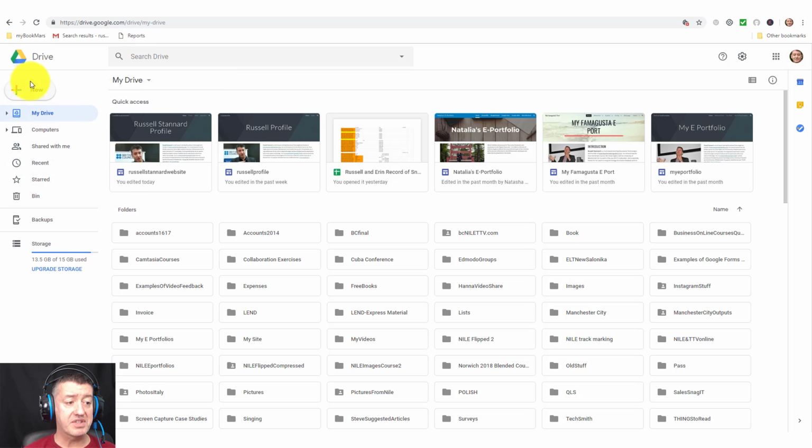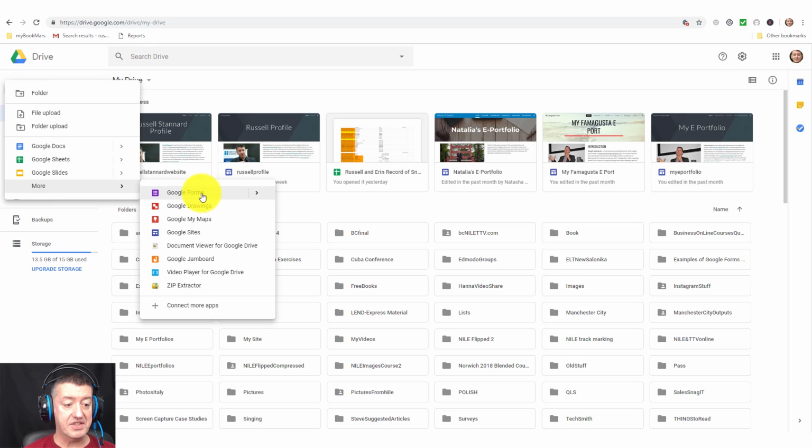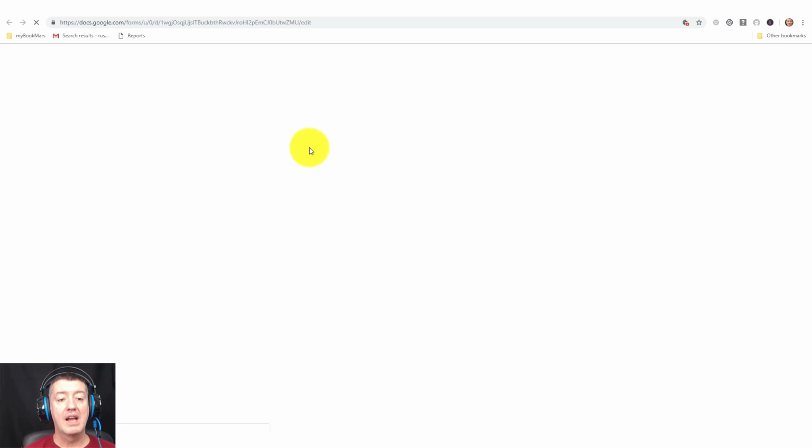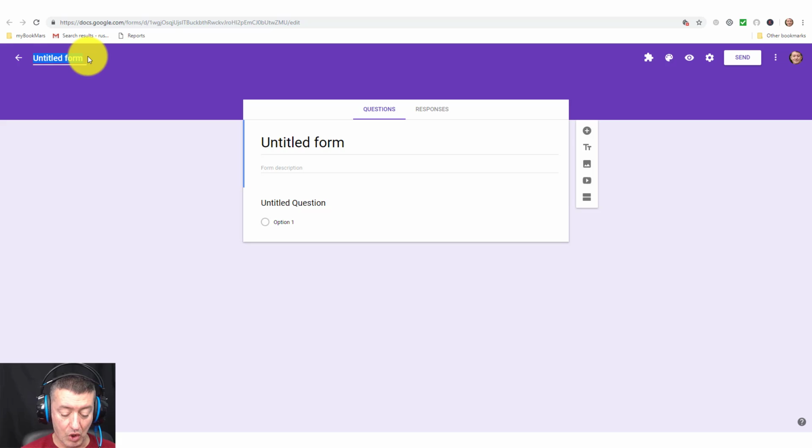I always press the button too quickly. New, and then I'm going to come down here again to more. And this time I'm going to go for Google Forms. What we're going to call this is a contact form. I'm going to click here and call it contact form, and remember that's the actual name of the file, so I don't want any gaps in that.